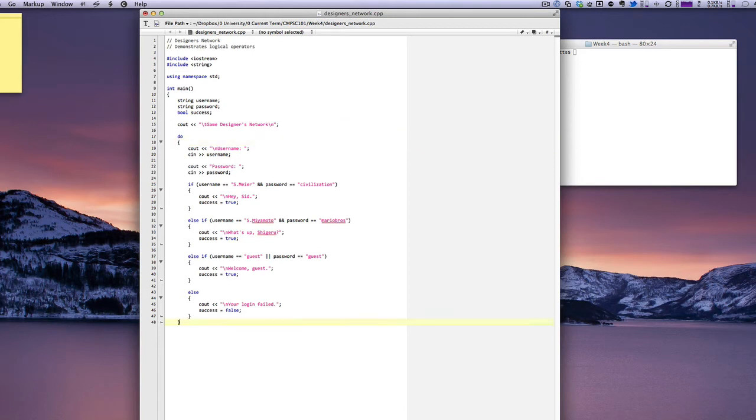Now we end our do loop with the condition while exclamation mark success. Return 0 and end our main function.